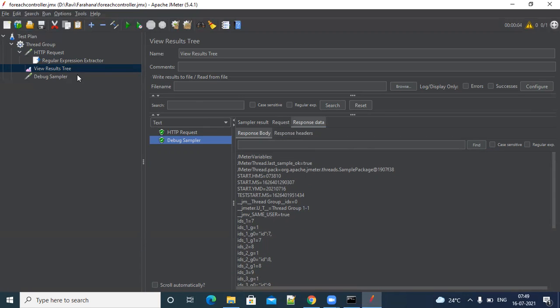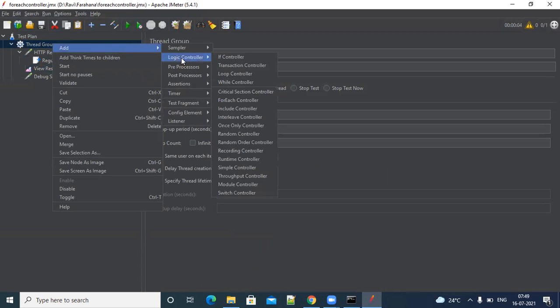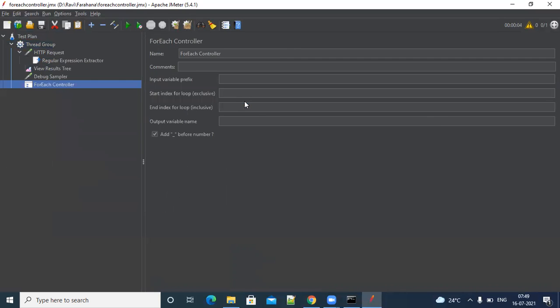Okay, right. So now we need to pass this each and every time to another request. Correct. Suppose there is an update call. So now what I will do, I will add a ForEach controller. Add logic controller, ForEach controller. Very, very important, ForEach controller.